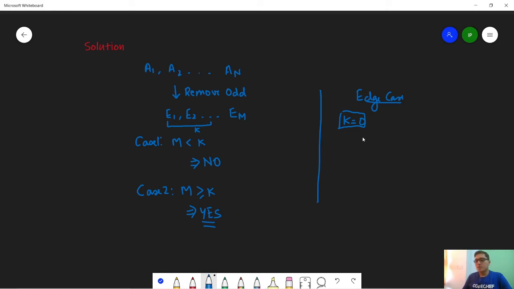But suppose in the original array A, there is no odd integer, which means that A is all even integers. In this case, m will be equal to n. So when k is 0 and all the integers are even, we need to output no. Else, we can output yes. We can select any odd element from the original array and that would act as a subsegment with k equal to 0.